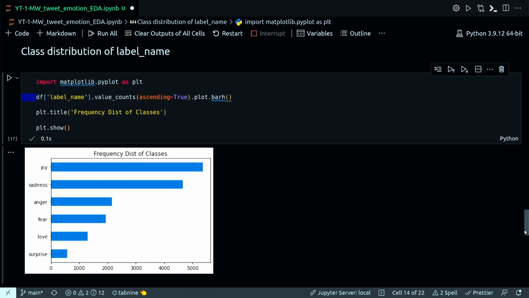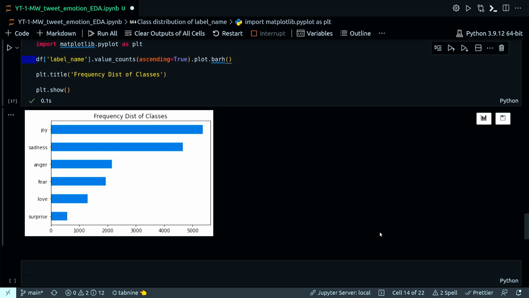Okay, so this is my frequency distribution of classes. So we can see joy is the maximum, crossing the 5,000 mark. Surprise is the minimum, almost like 500.